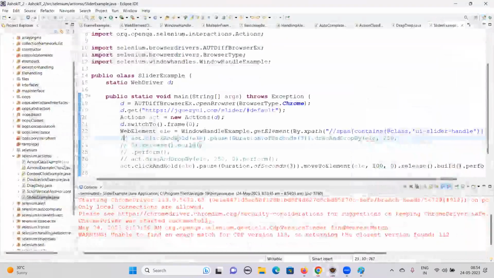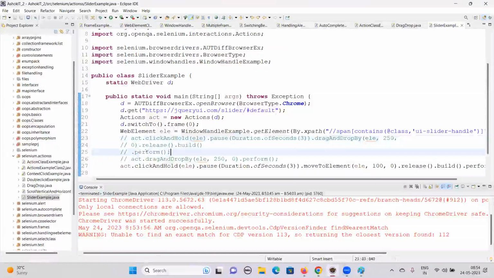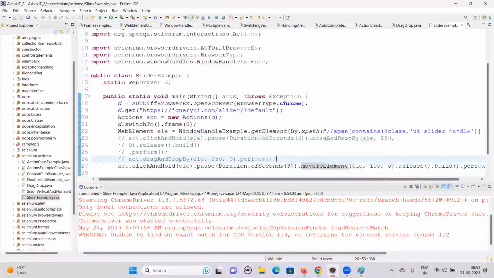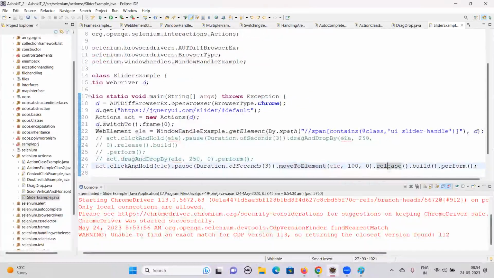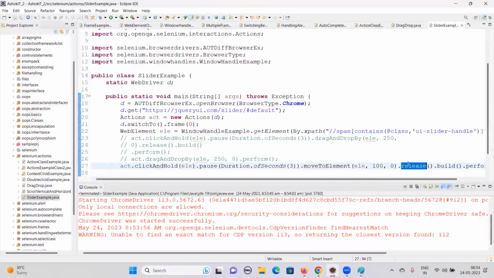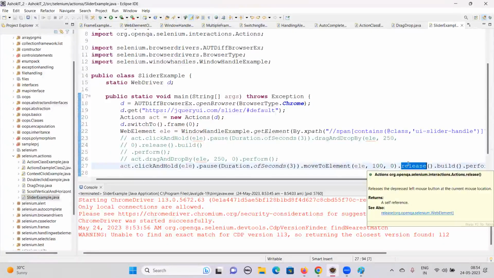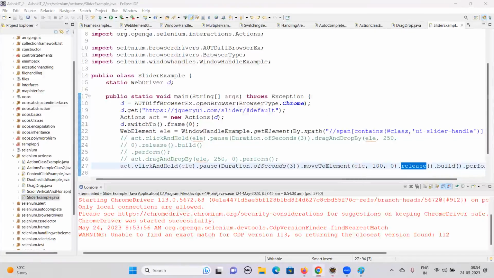Directly you can use click and hold, then drag and drop, or directly use drag and drop, or else use the move to element, where we give the element and from where to where you want to move that element. It's like clicking and holding, then moving to that element and releasing. Release is like releasing that particular element. If you are doing click and hold on that, it will release the hold. Okay, so like this we'll be working on these particular slides.